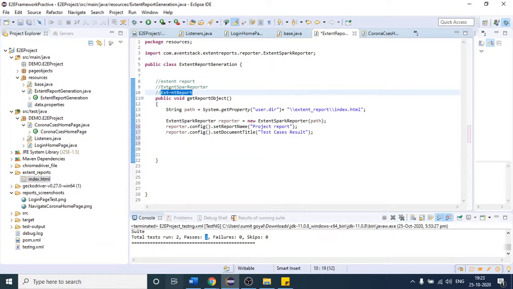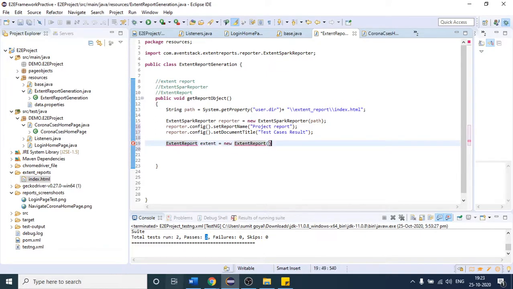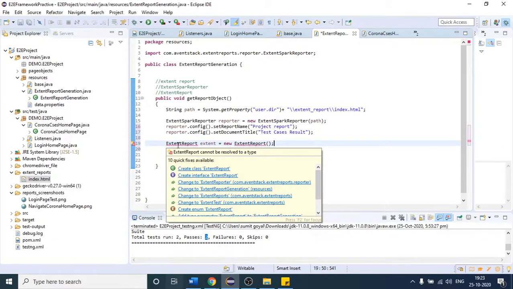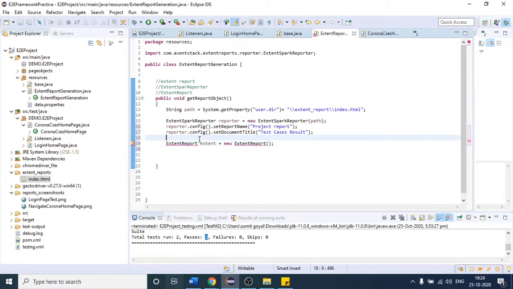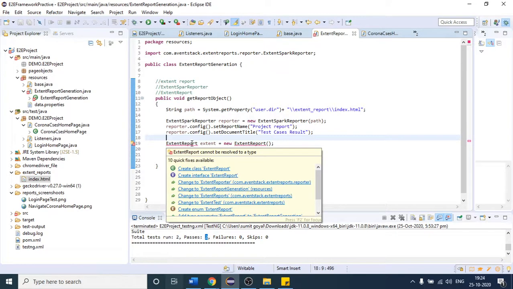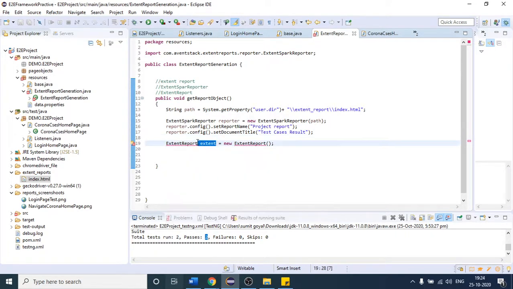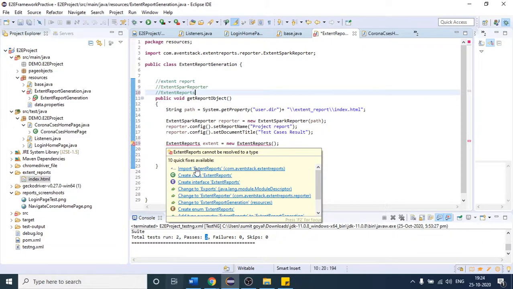So after that, what can we do? We are going to use this class. This class has done its job. Now we are going to use this class object to create our test case data. So let me create the object quickly: extent equals new, save it. Actually, come here, yes, ExtentReports. This is the class. So let me write it here as well. Import the package. This is the class I will import. I have not created that.